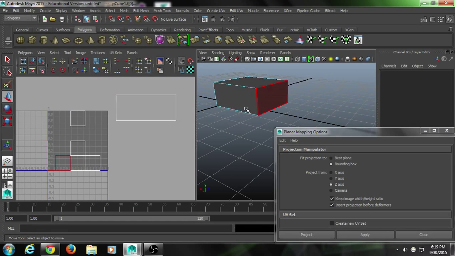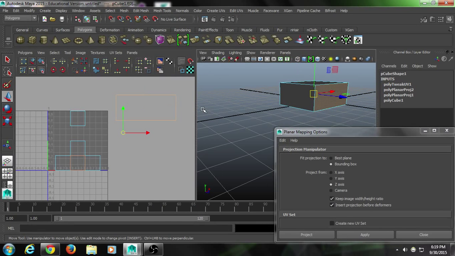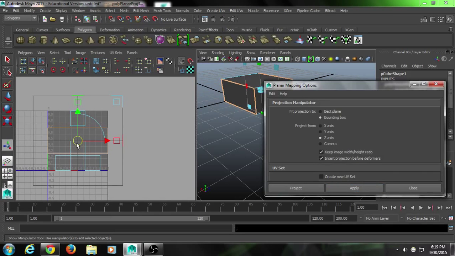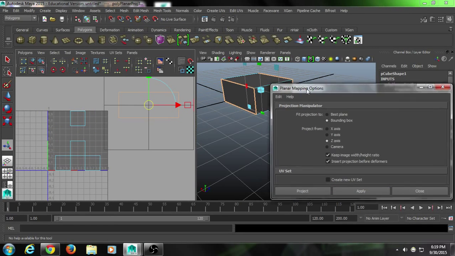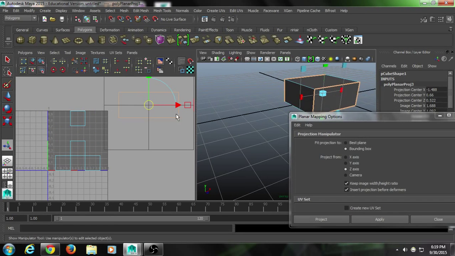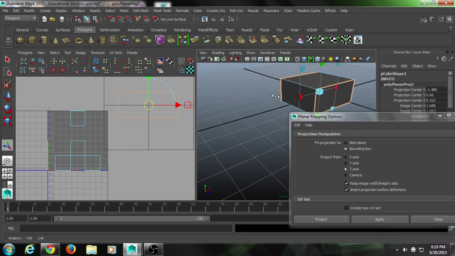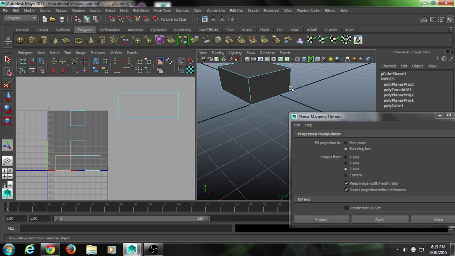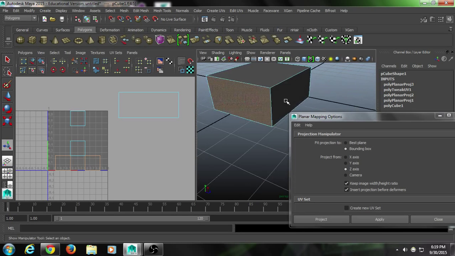So reselect that side, then shift select the back side, and then apply again. And it's going to be the same square, but now, as you can see, one square on the left will now color two sides. Does that make sense? It is definitely efficient. Now I want you to do the other sides.